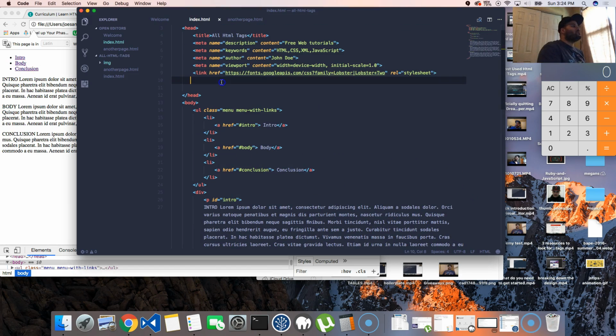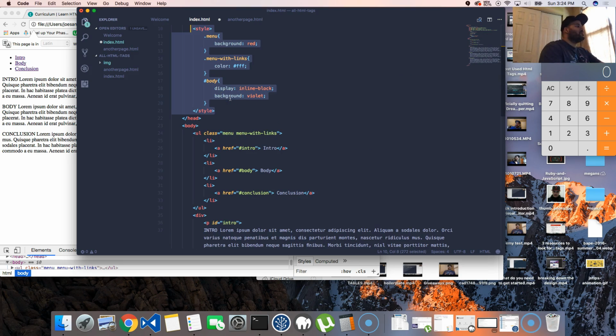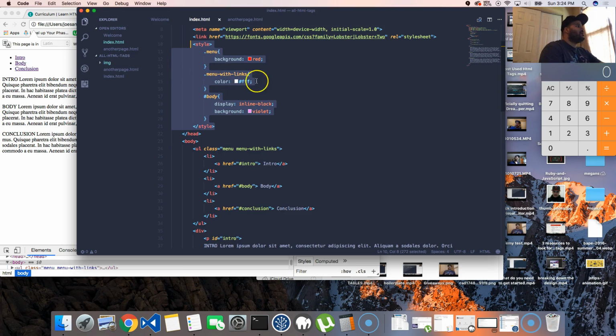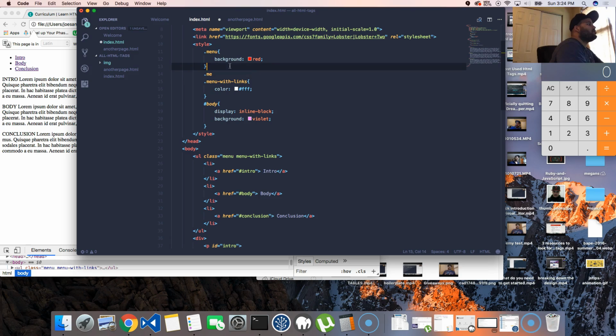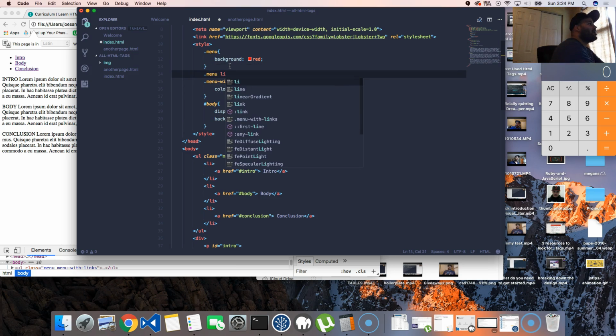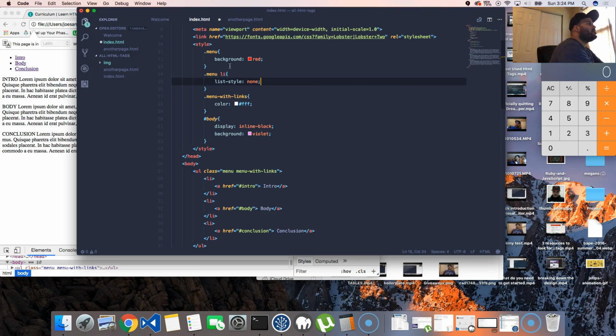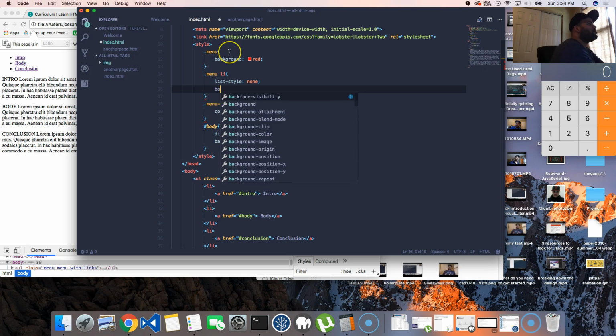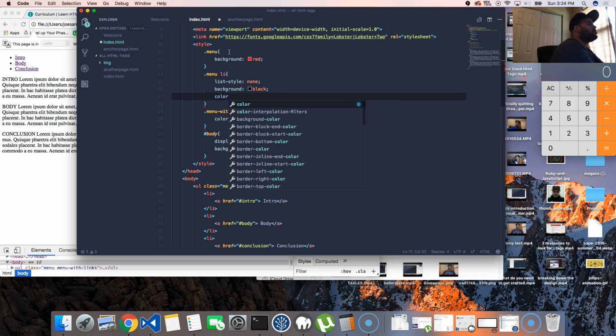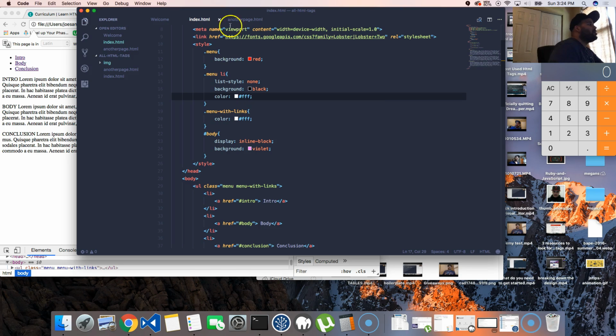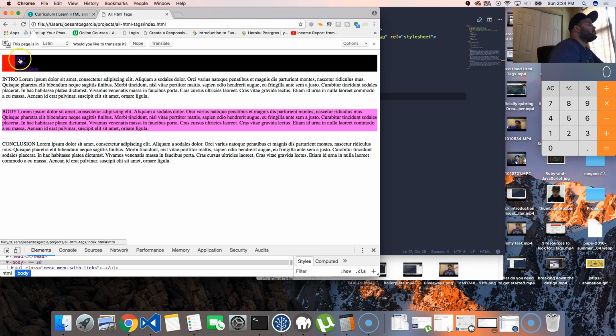Now, let's say we want to start styling it up. We can come here and say style, menu, red. And let's do this: dot menu, dot menu li, list-style none. And let's say background black, color white. And let's see how that looks. All right. So if we do that, we start giving it some styles. We could start organizing this page and make it how we want it. So that's what CSS is.